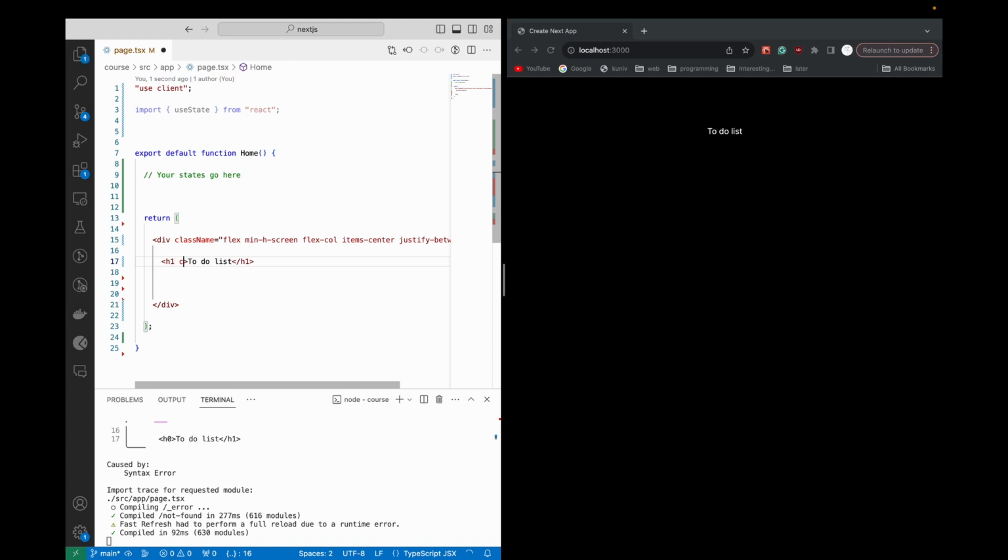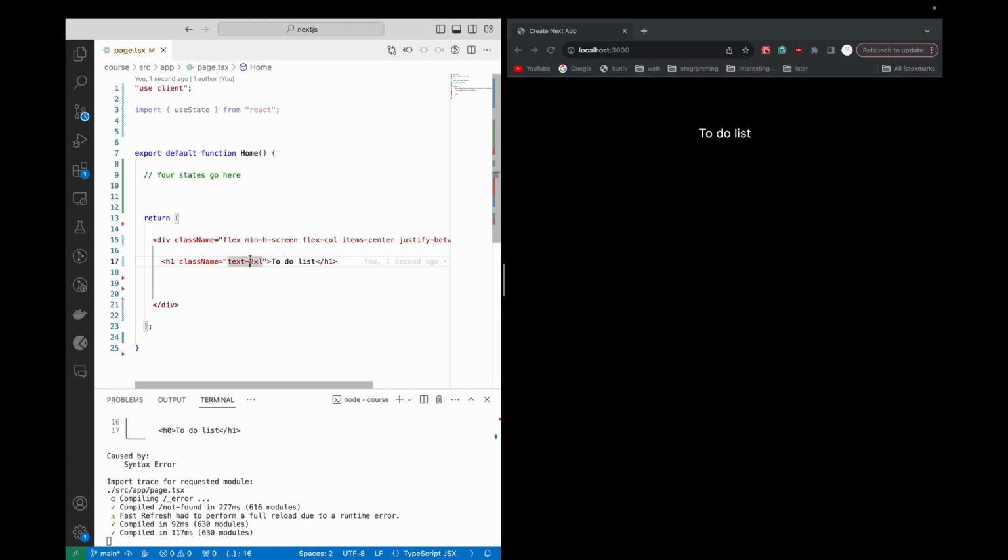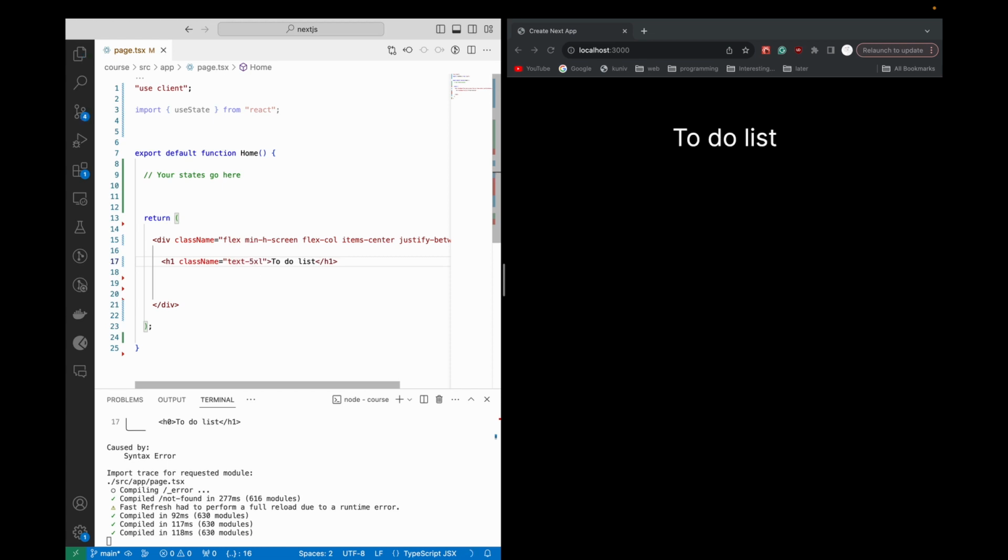I want to make it bigger, so let's just give it a class name equals text. Let's see what's available. 2XL, small, 5XL. Okay, this looks good to me. Let's just check that this isn't zoomed in. Yeah, it's 100%. Okay.